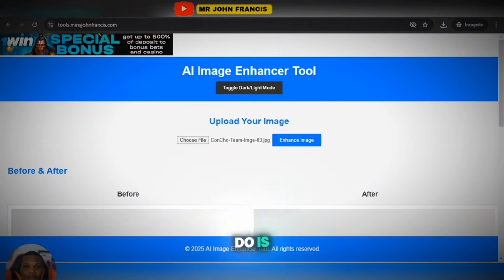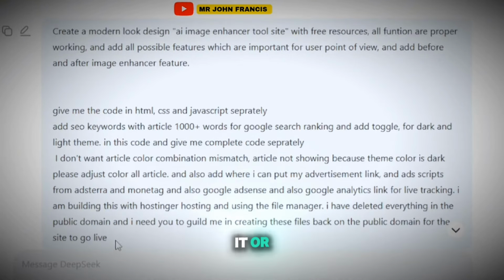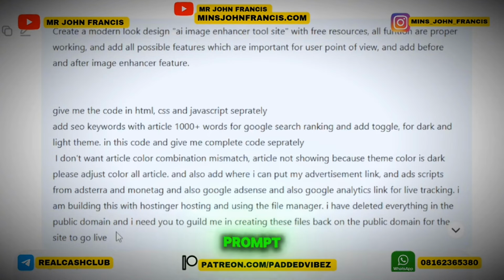The first thing you need to do is head over to your DeepSeek. This is a prompt I've already created for you. You can go ahead and optimize it. Just screenshot it, or you can join us on our Patreon to get this particular prompt for free.